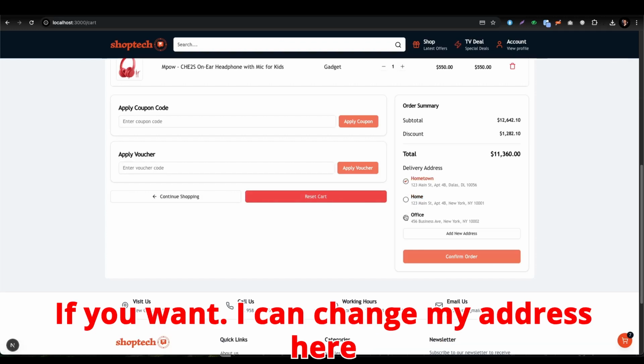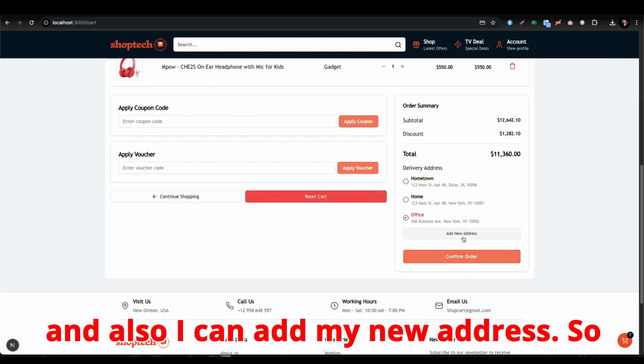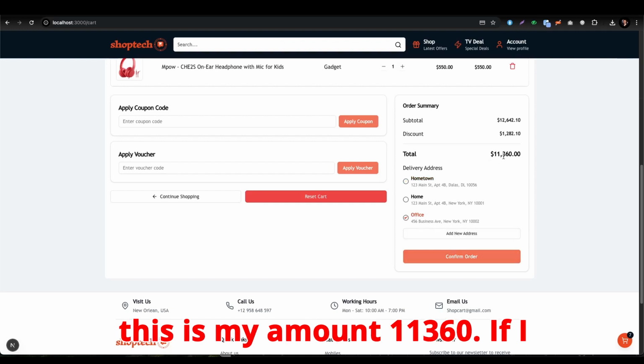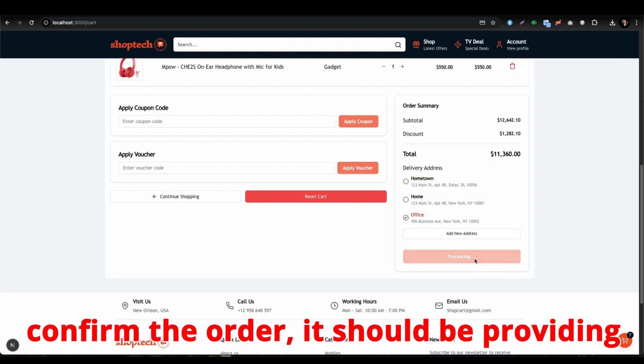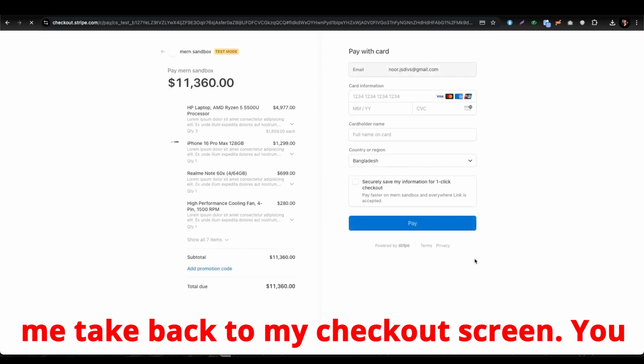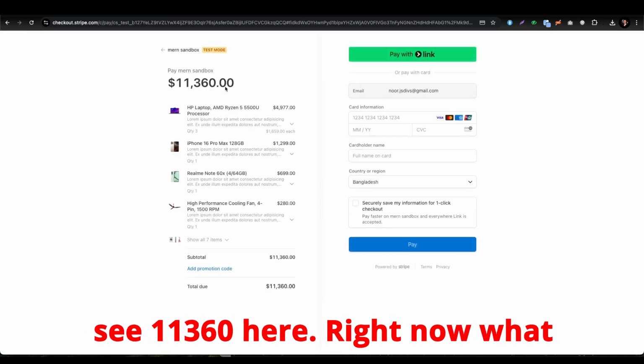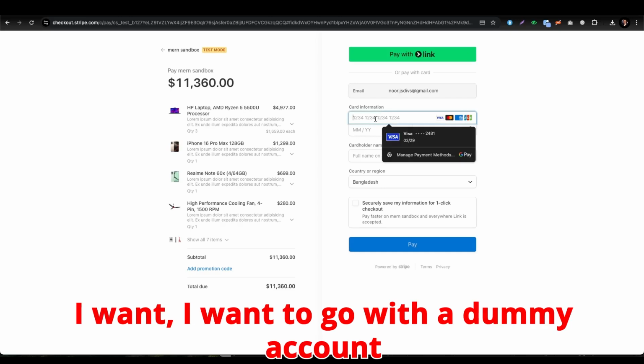I can change my address here, and also add a new address. So this is my amount, 11360. If I confirm the order, it should take me back to my checkout screen. You see 11360 here. Right now, I want to go with a dummy account number.